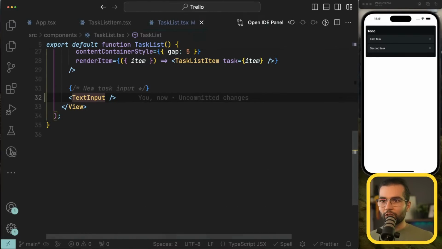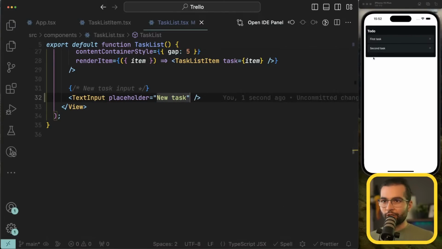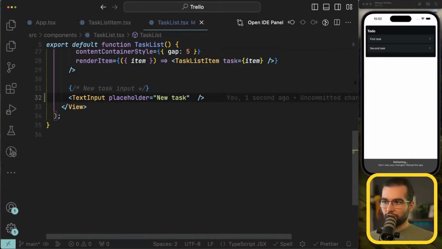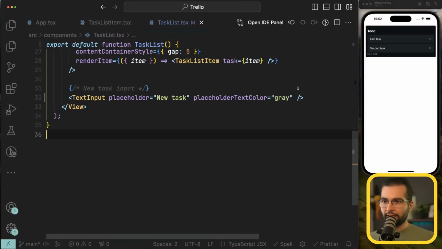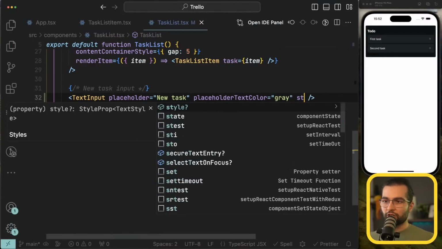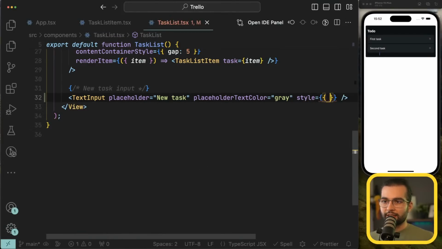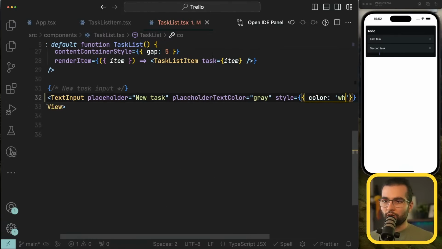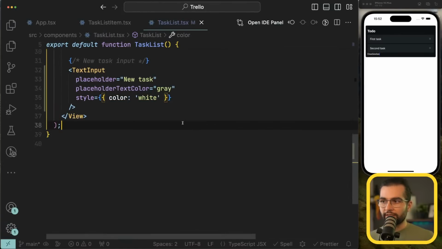You might not see it there, but if we add a placeholder, "new task", you still will not be able to see it because the placeholder has a dark gray color. So I'm going to change the placeholder text color to gray. Yeah, gray is already better. And if I start typing, it's going to have some text, but the text is black. So I'm going to go to the style and say that the color of the text should be white. And now the color is white.